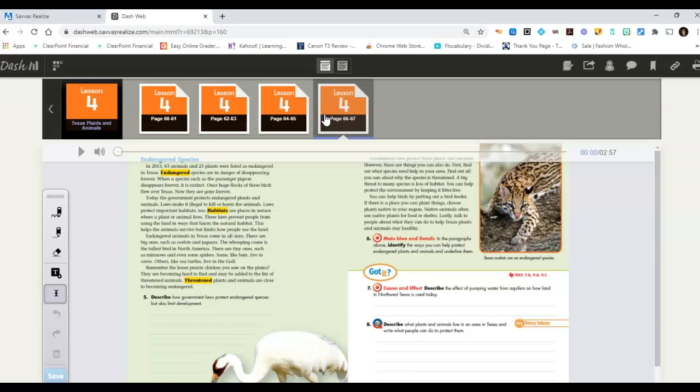However, there are many things you can also do. First, find out what species need help in your area. Find out all you can about why the species is threatened. A big threat in many species is the loss of habitat. You can help protect the environments by keeping it litter-free.